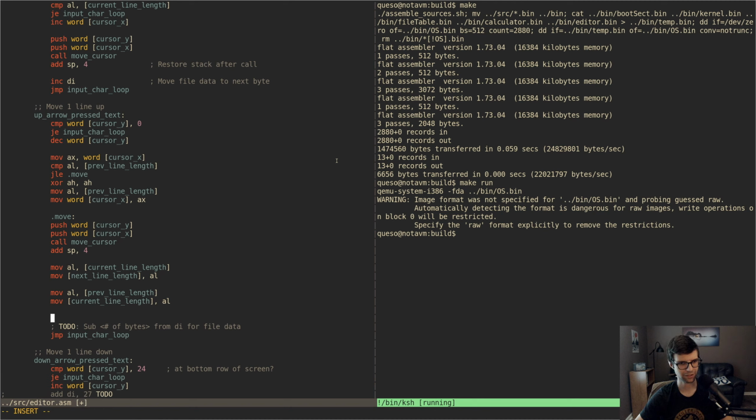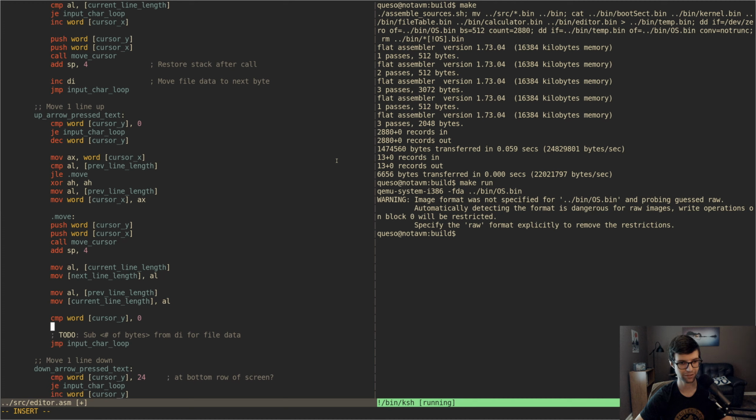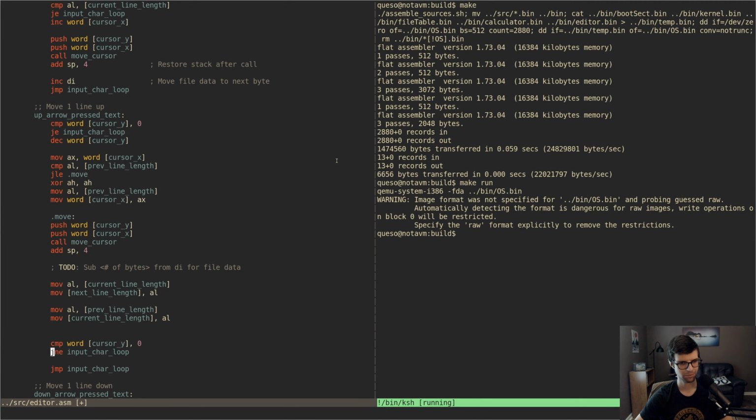Okay, and then I'm going to check cursor Y against 0. After it's decremented, I'm going to check if it's 0. Because then there won't be a previous line. We're at the beginning of the file. So if it is, we'll do not equal and put character loop. Okay, if it is 0, we can't go up anymore. Previous line length will be 0. It'll be byte, not word.